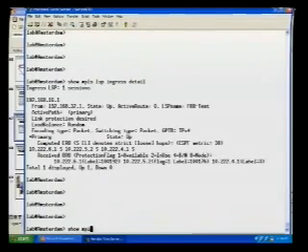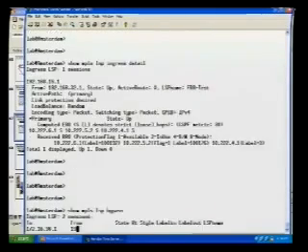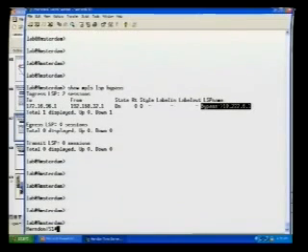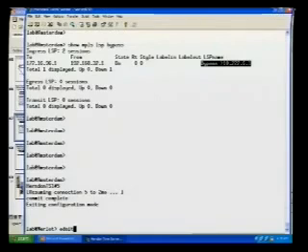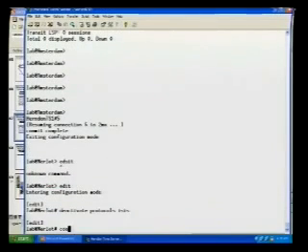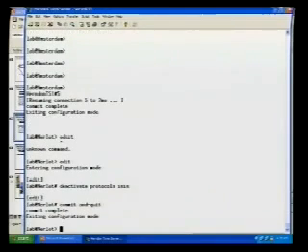Show MPLS LSP bypass. This will show you what your bypasses are. Okay. Oh, he didn't update. Okay, that's what the problem is. Let's look at address problems. Okay, let's do this. We will make him cooperate. Let's take him out of the network.